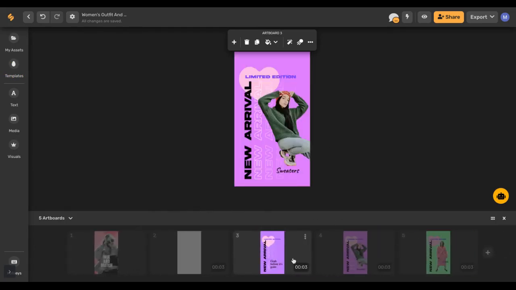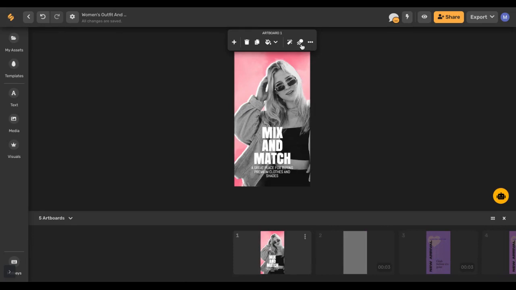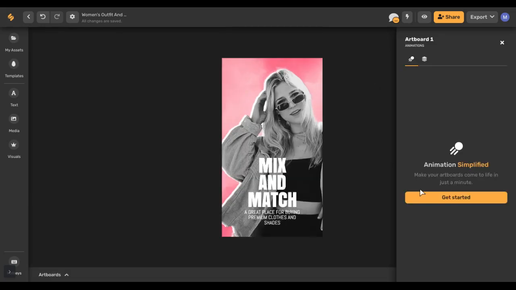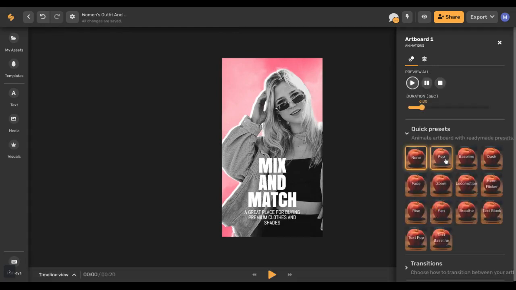So these are already animated, as you can tell by the little time box in our timeline editor, and this one is still static. I can start by animating this template by clicking the animate button. Now I'm going to click get started, and here I'll transform this static template into a video in a single click. I can choose which animation works best for me, adjust the duration, and even preview it.